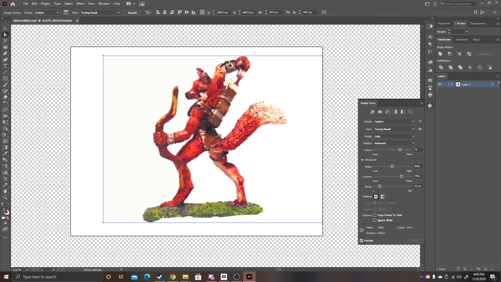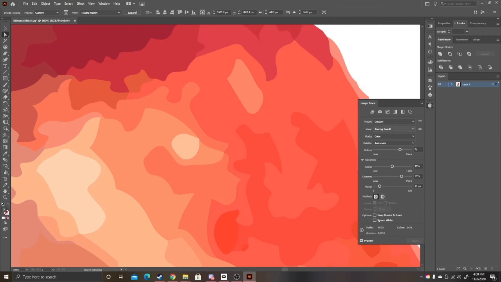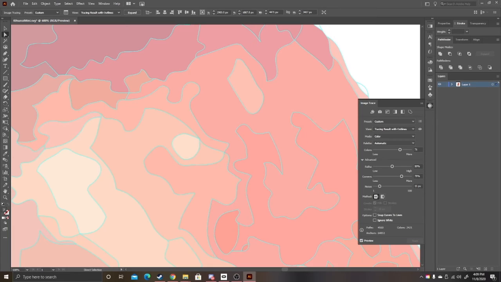So as you see here in the advanced bar, snap curves to line is now off. So if we zoom in, you'll see that our shapes are rounded, and if we go to tracing results and trace results with outlines, you'll see how that image looks, or how these images will be pumped out.